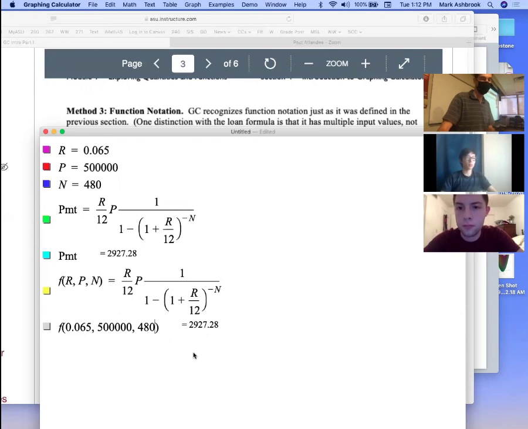Okay? So both of these, this payment formula and this function definition, got me the same result. But one open-ended question here: What advantage is there to one or the other? Is there an advantage to just having a straight-up formula? Or is there an advantage to having a function definition? Okay? So that's a discussion we'll certainly have.